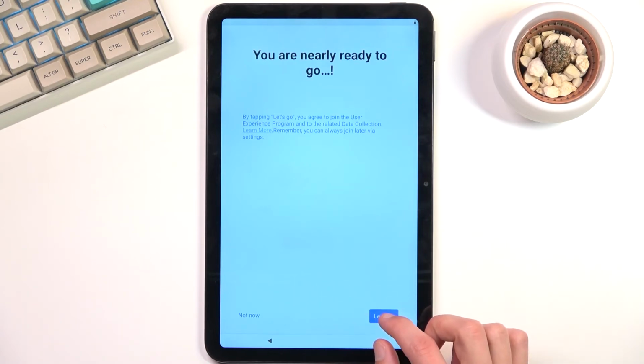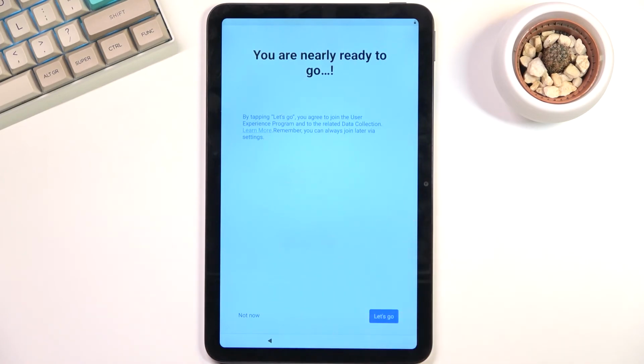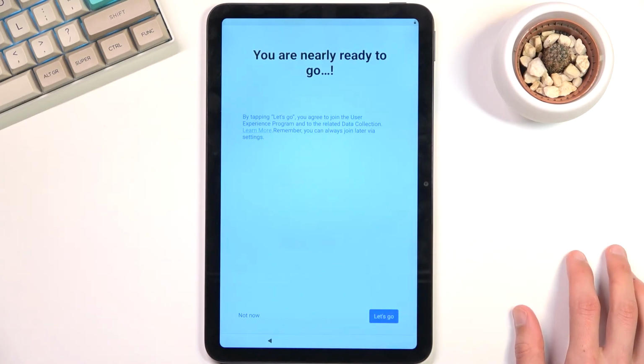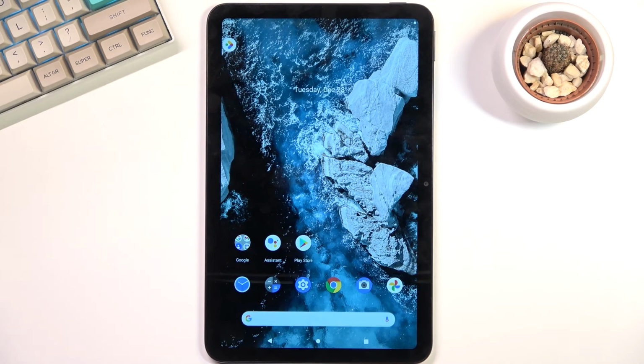So let's select by tapping let's go, you agree to join the user experience programs. Obviously, if you want to join those, you can. If you don't, select no thanks, and this will finish up the setup.